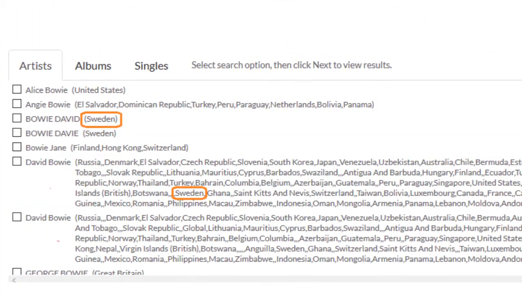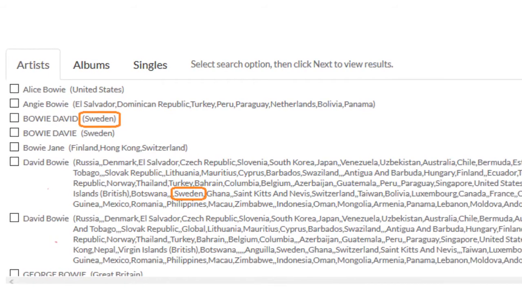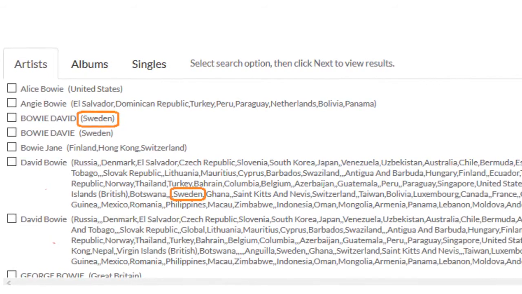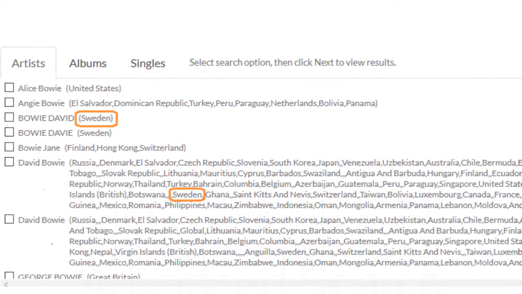When a result has multiple entries with different countries listed, we recommend picking each result that lists the countries that you need.